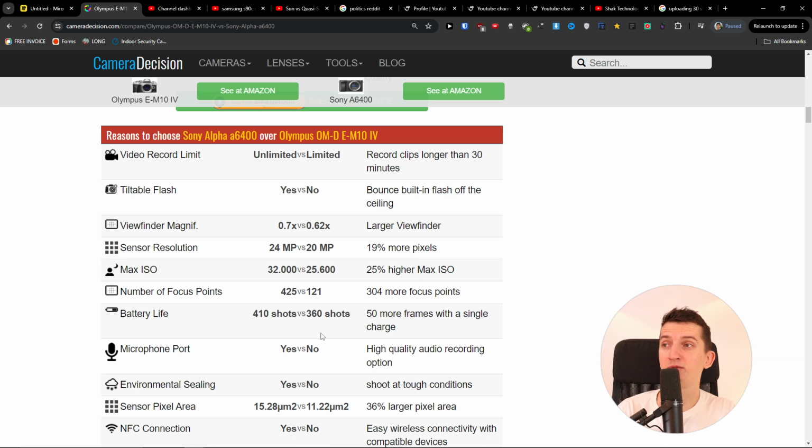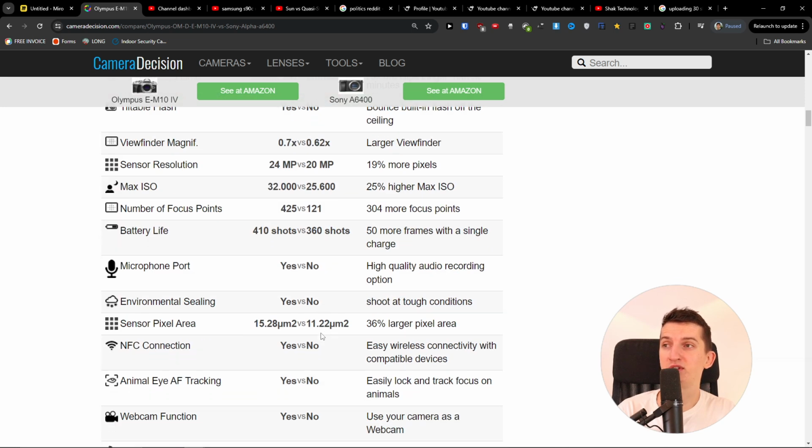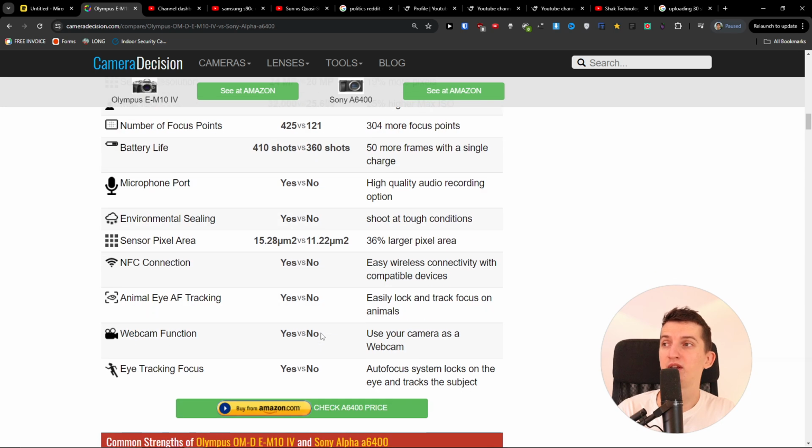Then also viewfinder magnifier, sensor resolution, max ISO, number of focus points, battery life, microphone port, environmental sealing, sensor pixel area, NFC connection, animal AF tracking, webcam function, and eye tracking focus.